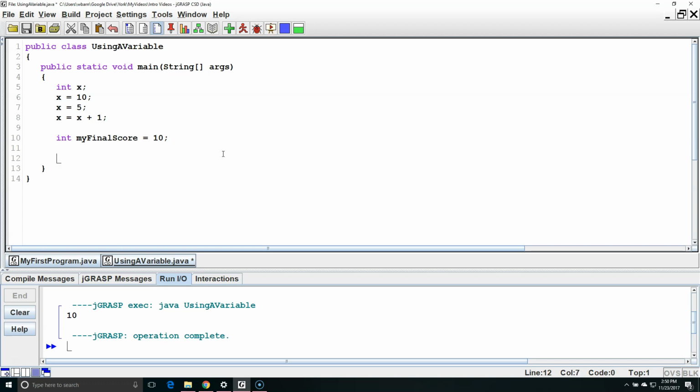Now what I want to do is output the value of one of my variables. So I'm going to say System.out.println, open close parentheses. I want to output the value that is stored inside the variable. I'm going to choose myFinalScore. Notice there aren't quotation marks around myFinalScore. If there were, it would print out myFinalScore. Since there's no quotation marks, it's going to output the value stored inside the variable, myFinalScore. Let's end our System.out.println with a semicolon.